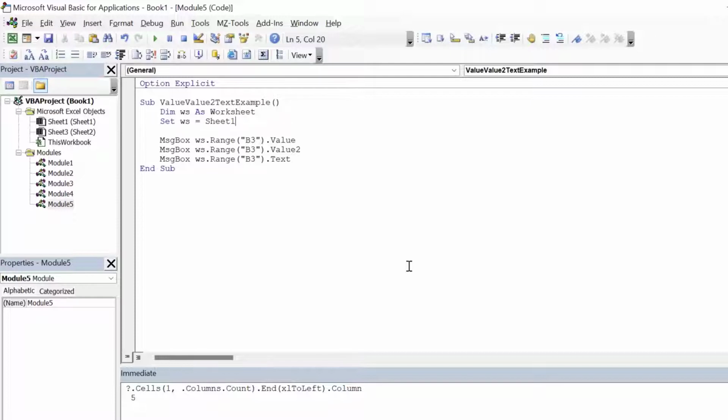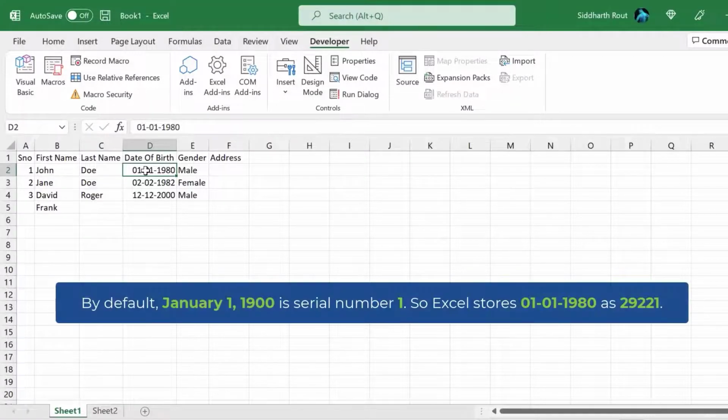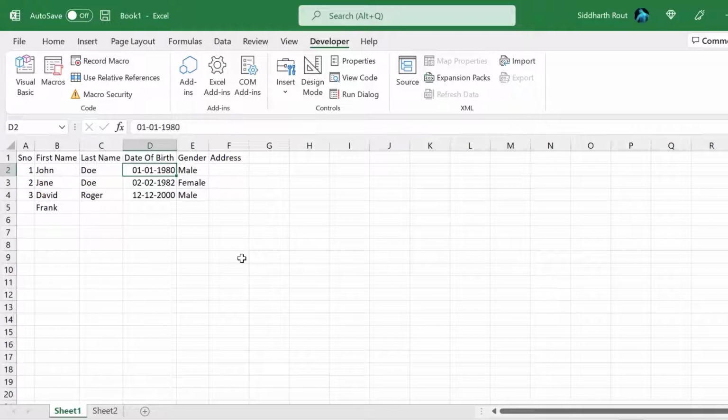Let's understand this using an example. Now, if you look at cell D2, which is a date. This date is stored as sequential serial numbers in Excel so that they can be used in calculations. By default, January 1, 1900 is serial number 1. So here Excel stores 01/01/1980 as 29221. So the underlying value of the cell here is 29221.